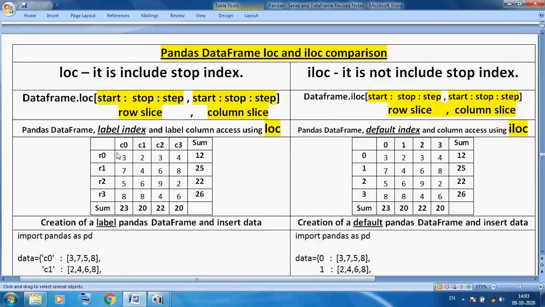loc is for label index, and it includes the stop index, which we know very well. iloc does not include the stop, it is always one less. iloc is for integer location, you can see 0, 1, 2, 0, 1, 2. loc is for label index, R0, R1, this is our label. Okay, this is our data, but I do not want to display it completely, I want to display it selectively.